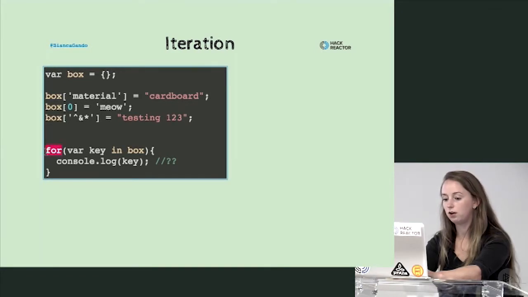We have for, and then we have in, and that's why I call this the for-in loop. And then we also have this var key, which is a variable that we just create. This key variable is always going to hold the value of the property name. That's just the way this loop works. The other important thing to keep in mind is box, which holds a reference to the object we're looping through. So we have our box up here, and we're looping through this box.